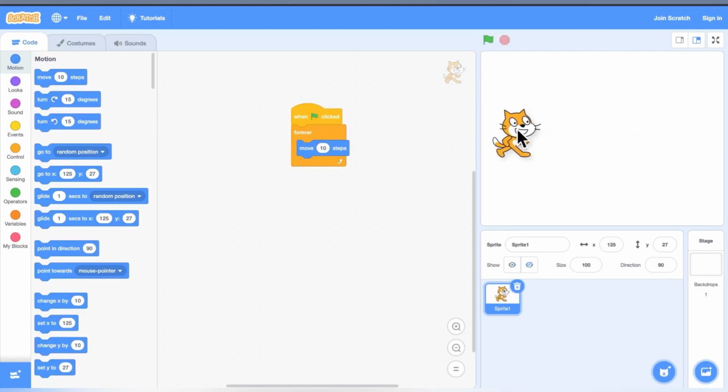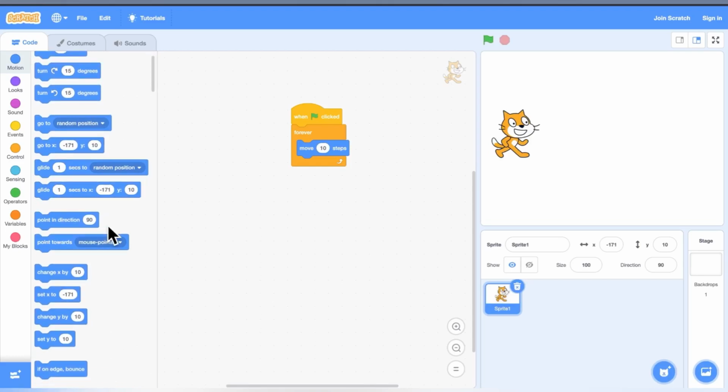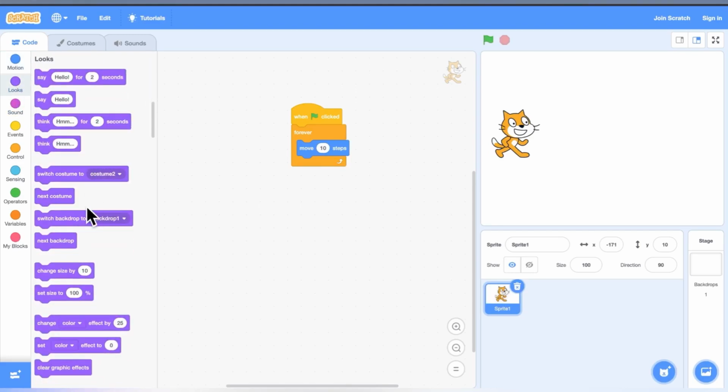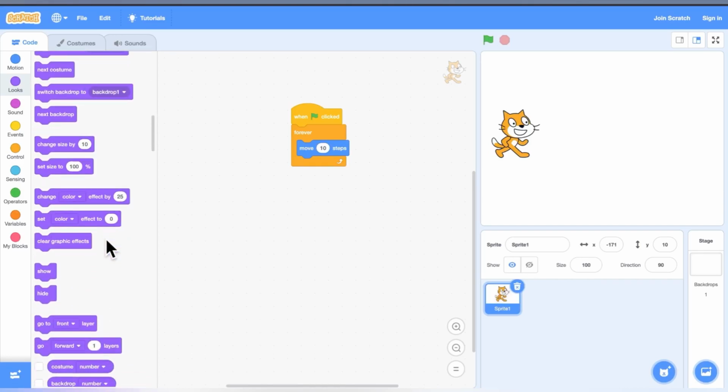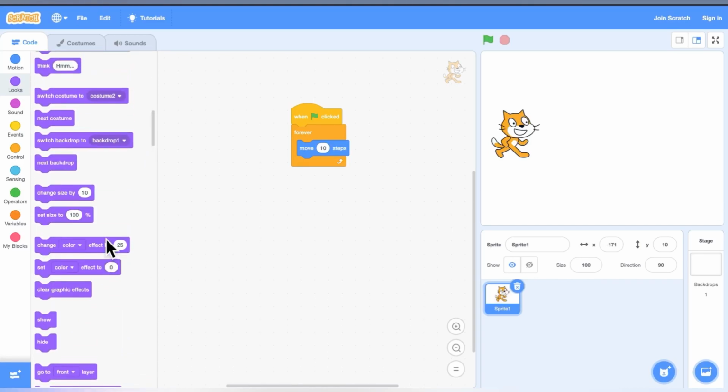Like here, when we run our project, our sprite is moving and we have already added the costumes, but it is not changing the position of its legs because we have not given any instruction to the sprite to change its position. So for that, we have to use one more block from looks block menu, and that block is next costume. So next costume block is used to change the costume of your sprite.